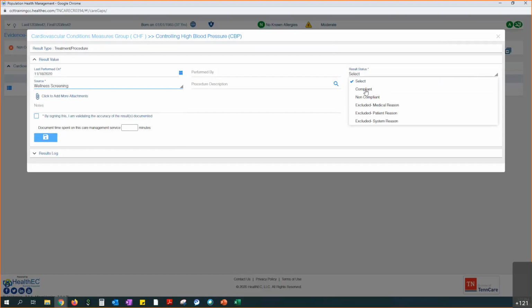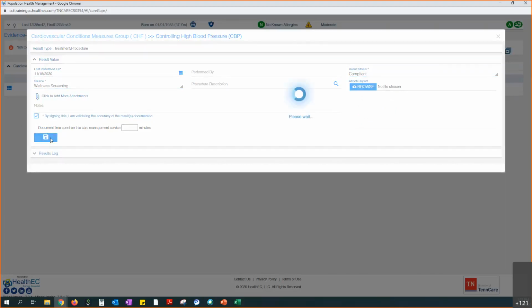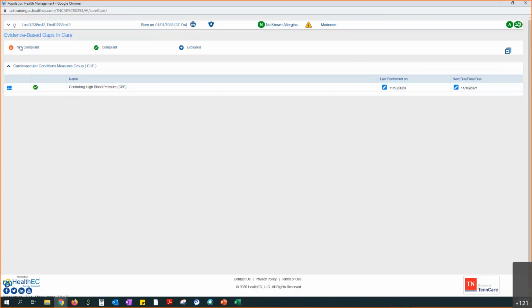If they're non-compliant and you're saying they now are, you'd want to select compliant. You can attach any documentation you'd like to this manual entry, and you can add some notes here too. The last and final part is making sure that you're clicking this field to sign that you are validating and attesting that this information is accurate. Then we would click on the floppy disk icon to save. And we can see that now it's gone from non-compliant to compliant.